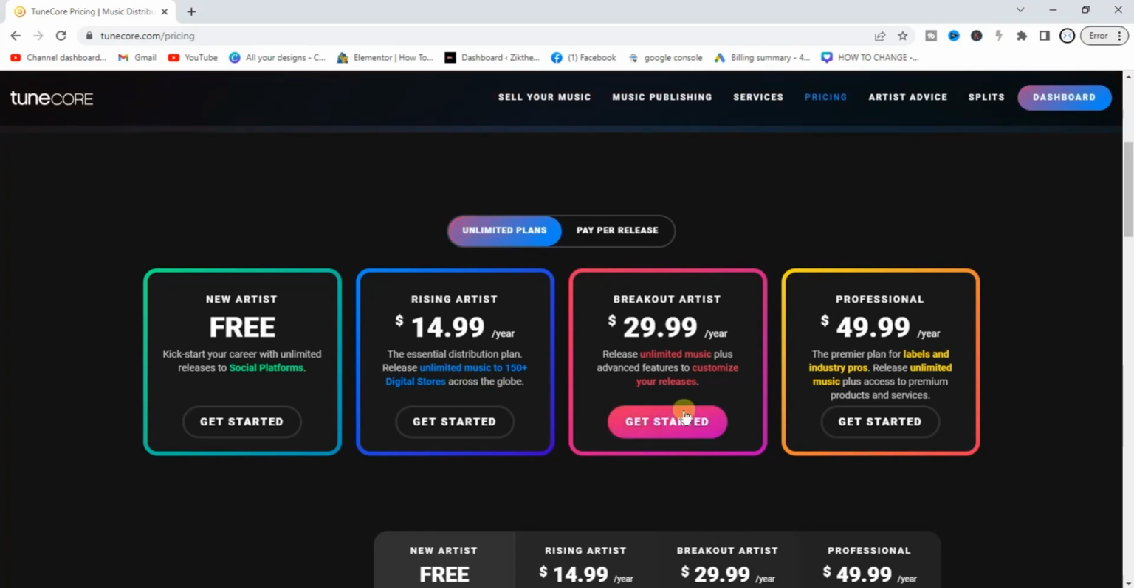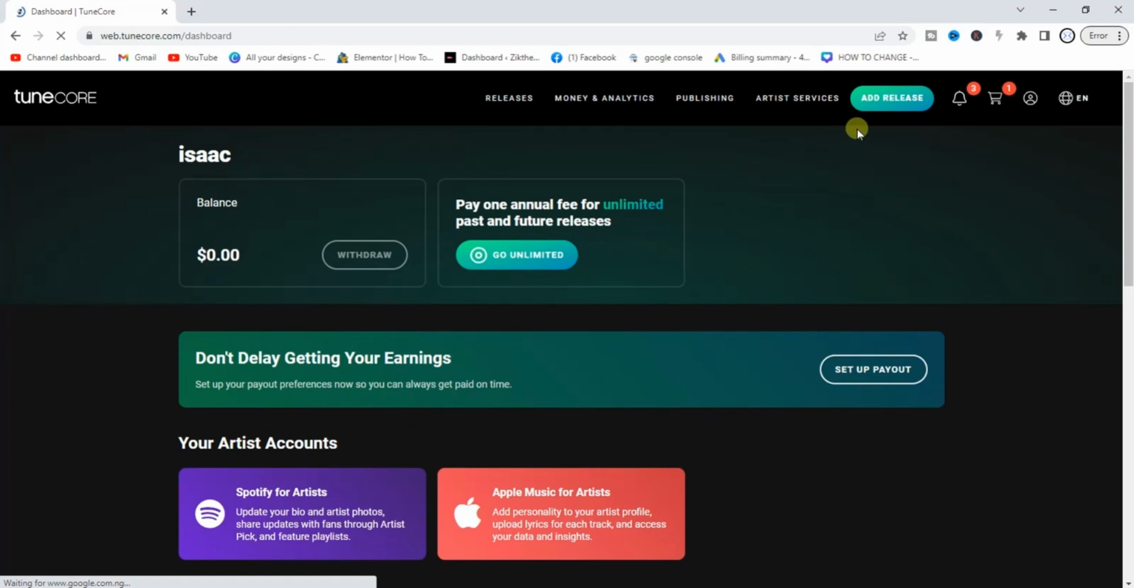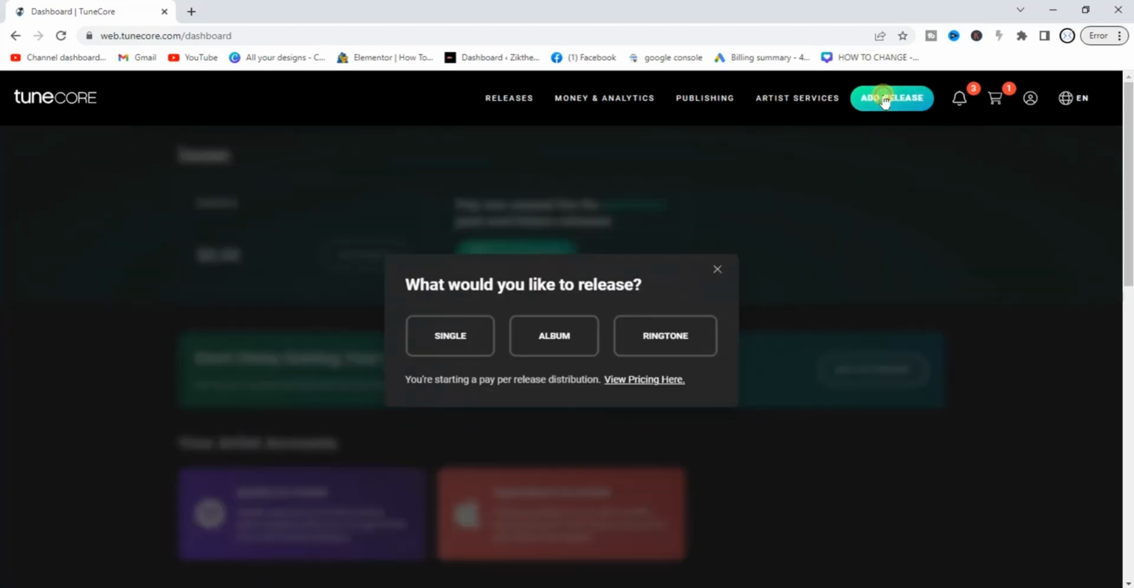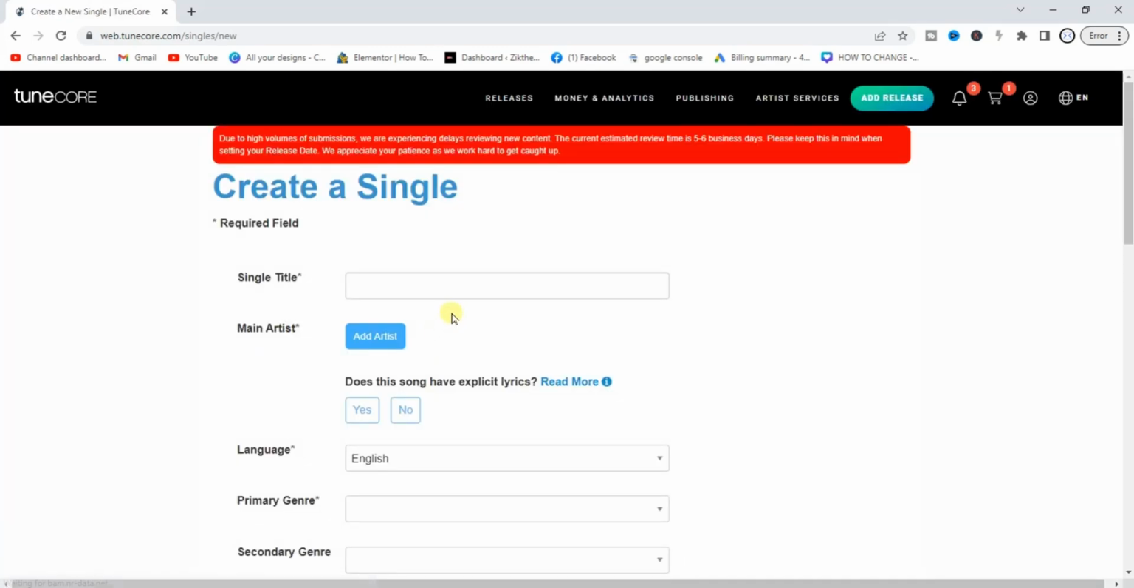I'm going to use this one. So in your case, you can go for any of this, or I'll just go for this breakout artist. So click on the get started button, and click on add release at the top of your screen. Select either a single, album, or ringtone depending on the one you want to upload. So I'm going to click on single because it's just a song, and then I will enter details about my song. What's going to be the song title?